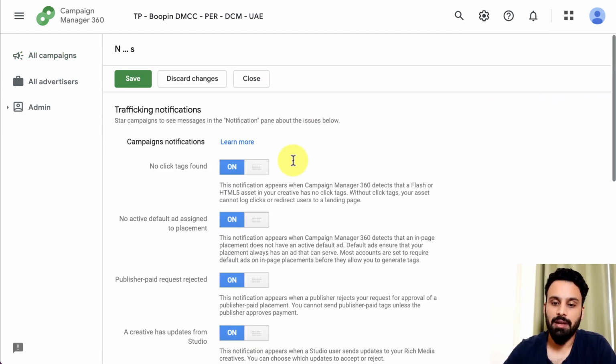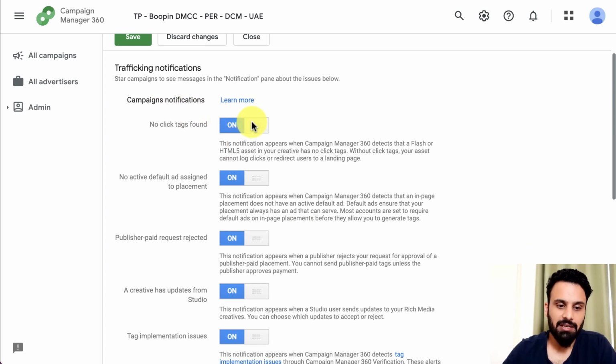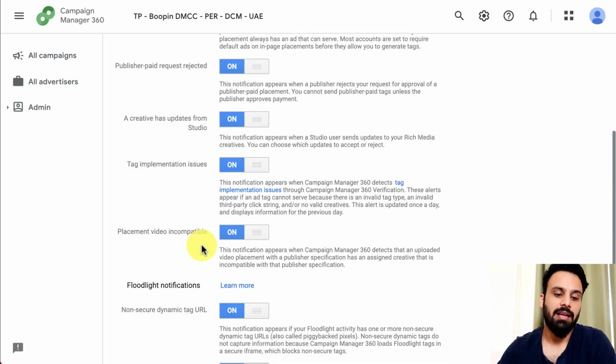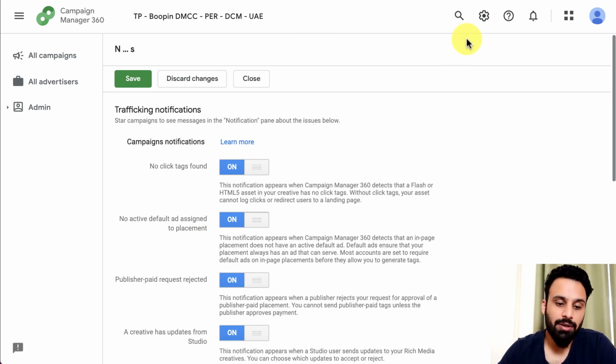For example, if I click on notifications here, it will give me options on whether I want to receive campaign notifications, or no active default ad assigned, and it will give you a lot of options. So depending on when you want to get notified, you can select any of these settings.